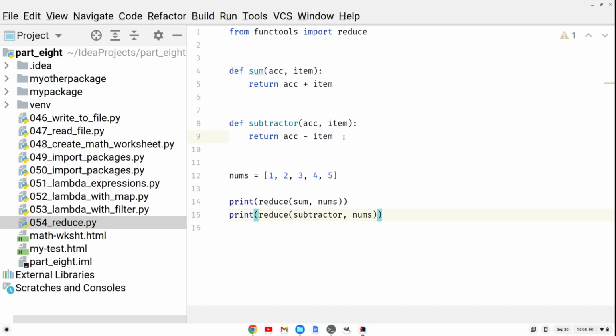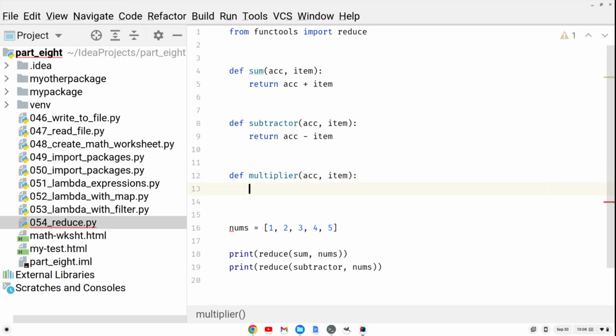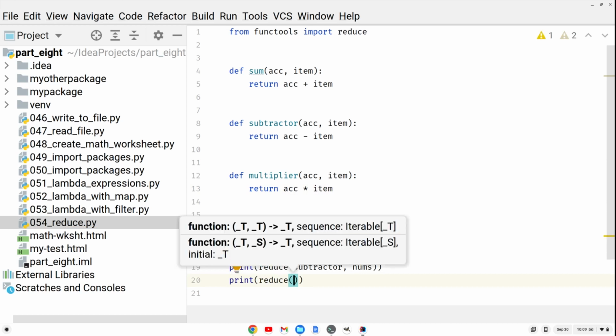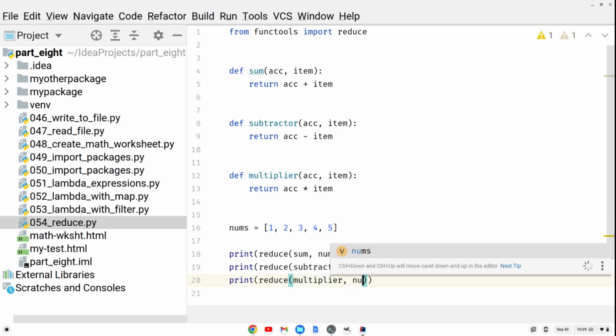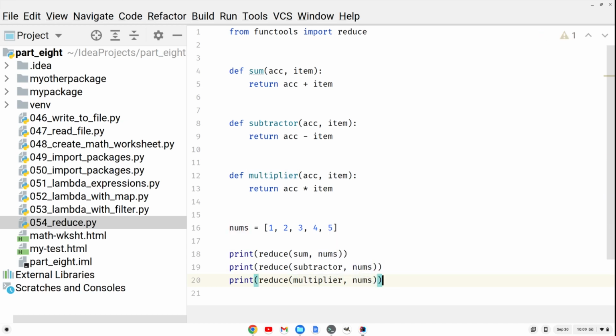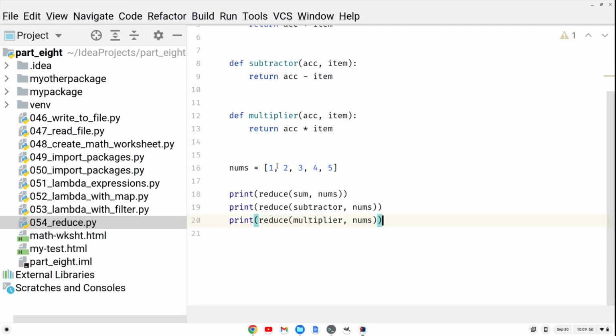One last one I want to show you is another one called multiplier. We'll have accumulator and an item, and we'll return the accumulator times the item. Now let's do it to the list. We'll print reduce with the multiplier, again without parentheses, and then the nums. We run this and get 120, because we start with 1, 1 times 2 is 2, 2 times 3 is 6, 6 times 4 is 24, 24 times 5 is 120.